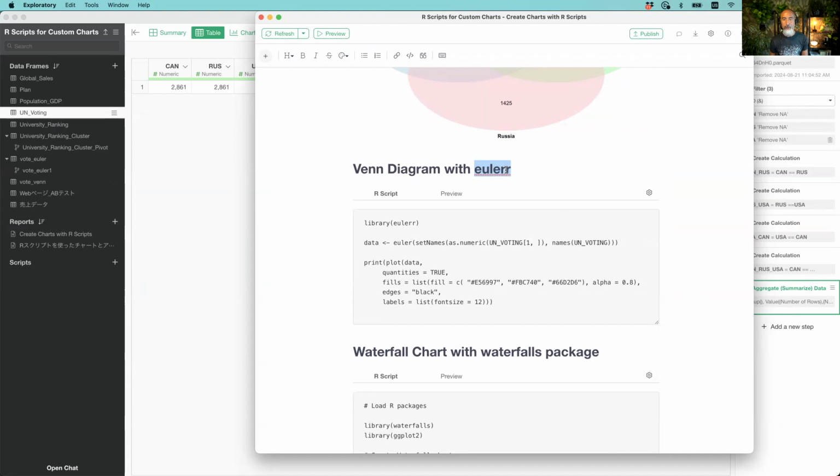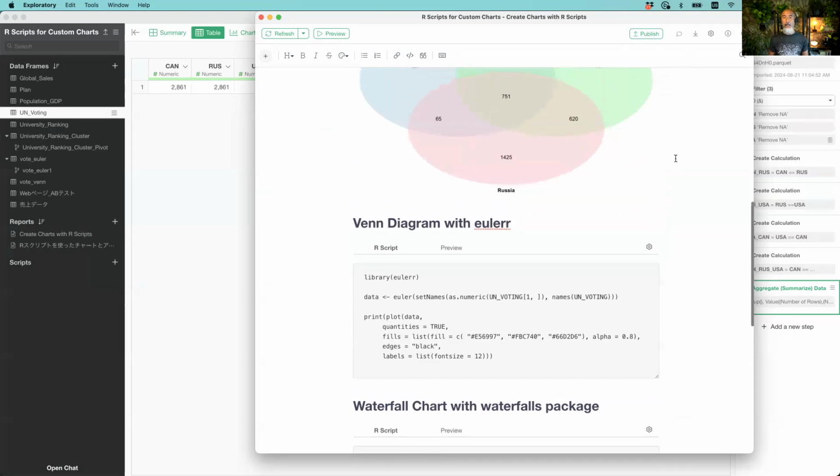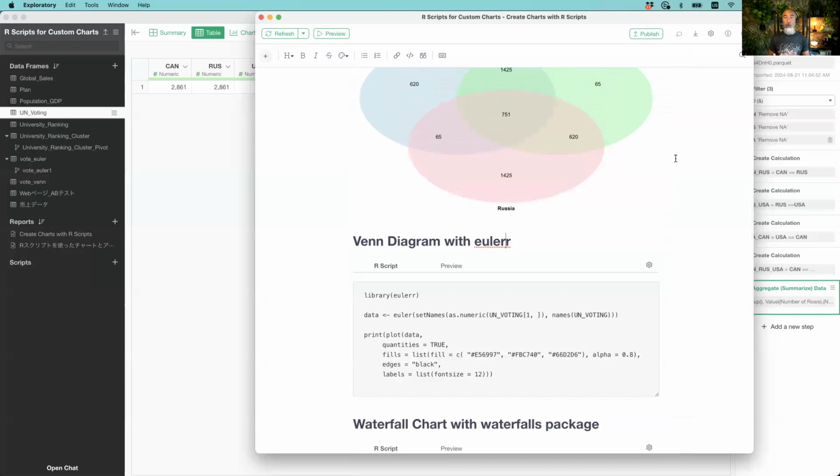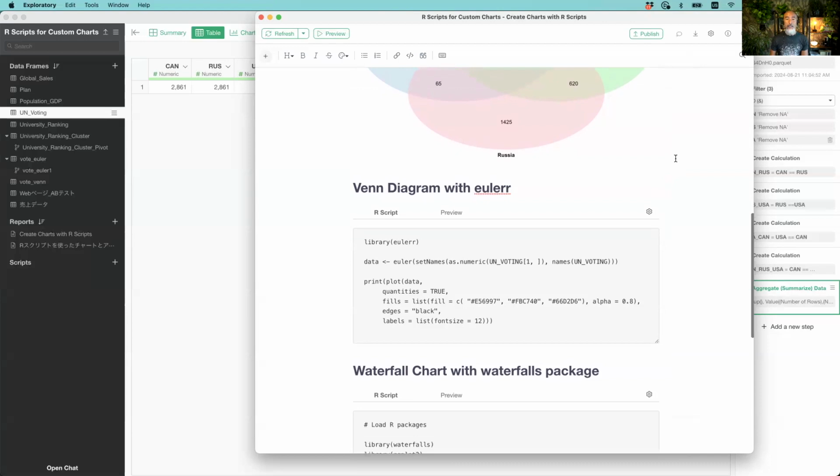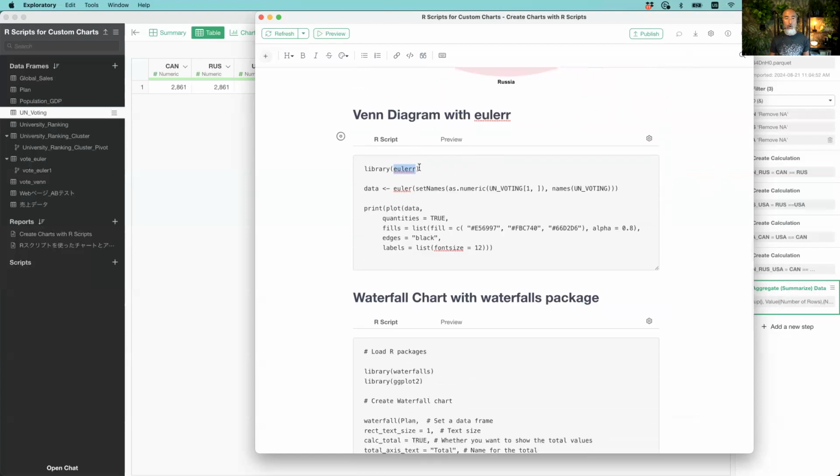EULERR is an R package. It turned out that this guy, I forgot his first name, is a mathematician, and he actually created this algorithm. I think they use his algorithm to calculate what size should be assigned to those overlapped areas, or even the basic diagram circles as well. So anyway, there is a package called EULERR. I have already installed it, and then I'm calling it here.